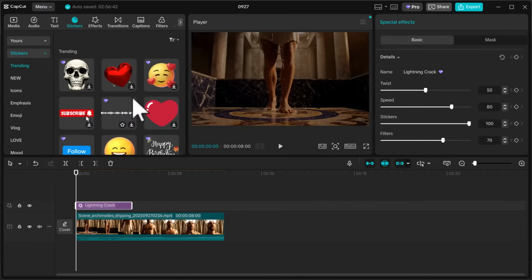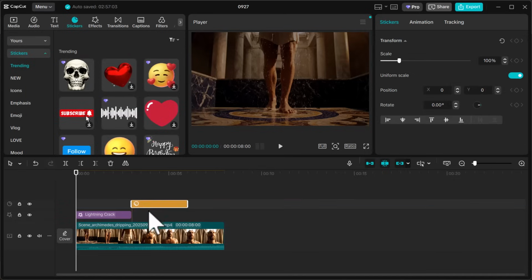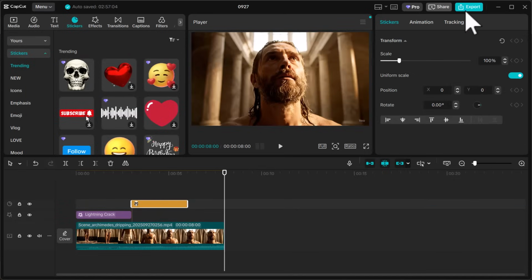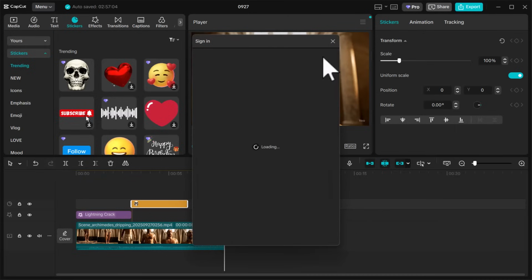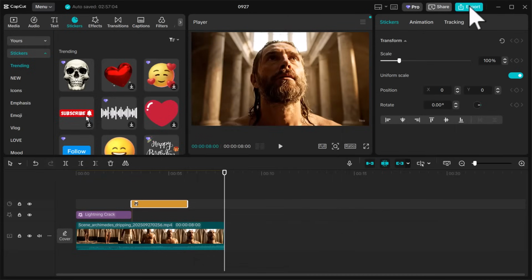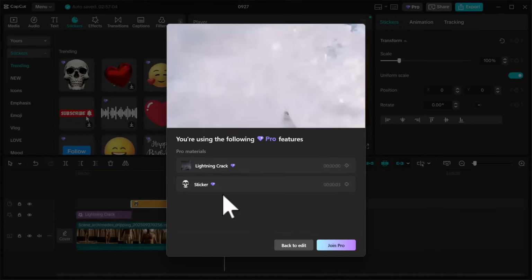For instance, let's input another one. So let's input something like this. This is a pro feature as well, so I'm going to input that as well. When I try to export, I won't be able to export because I'm not on a pro plan. I'm not even signed in the first place. So what I want to do now is to export, and I won't be able to.